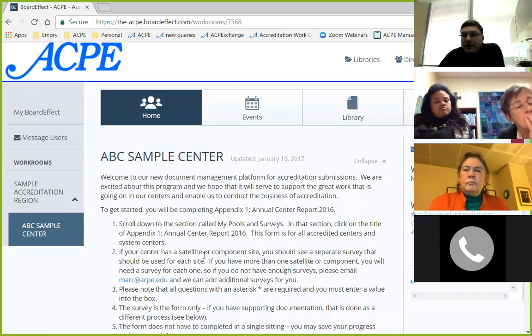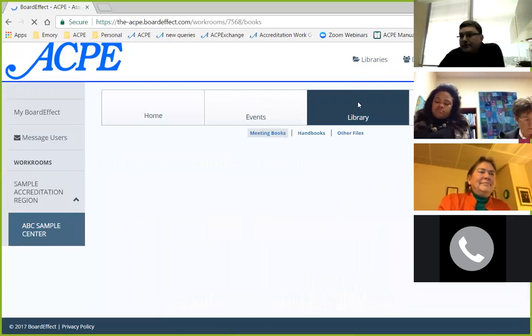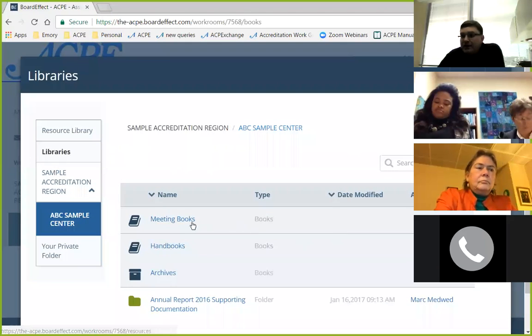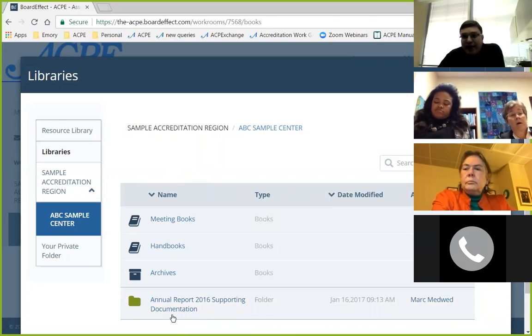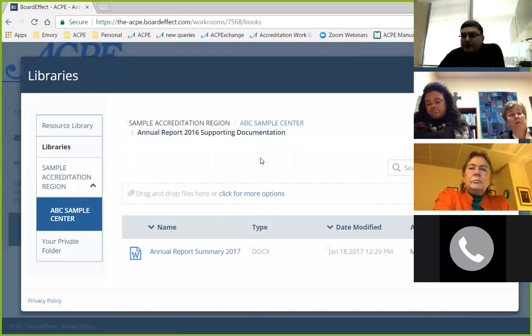So from the main page, to upload documents, we go to the library. We click on Library, and we go to Other Files, and you'll see that there are 3 areas: meeting books, handbooks, and archives. This is BoardEffect stuff that we're not using, but below it, you'll see a folder that I added for your center that says Annual Report 2016 Supporting Documentation. I click on the folder to open it. This is from my previous demo.